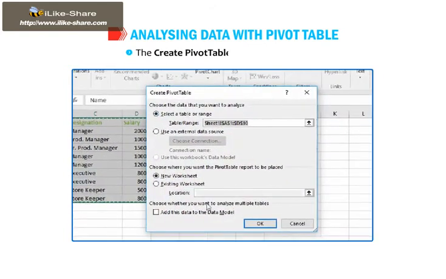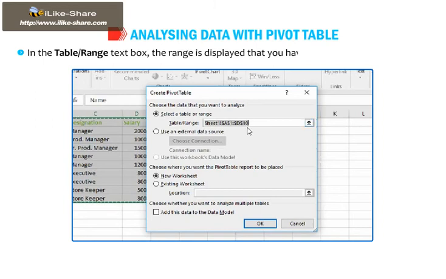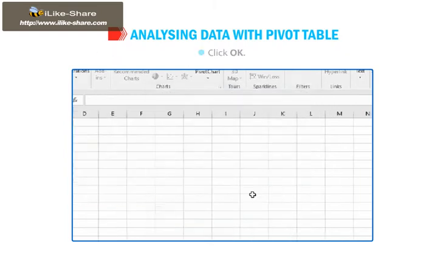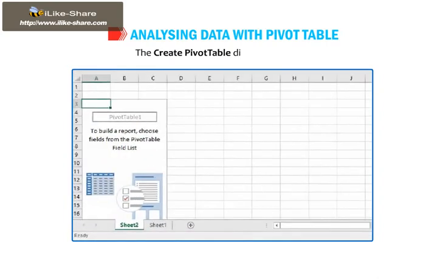The Create Pivot Table dialog box appears. In the Table or Range text box, the range is displayed that you have selected for the pivot table. The New Worksheet radio button is selected by default. Click OK. The Create Pivot Table dialog box closes. The pivot table layout is displayed on the new worksheet.